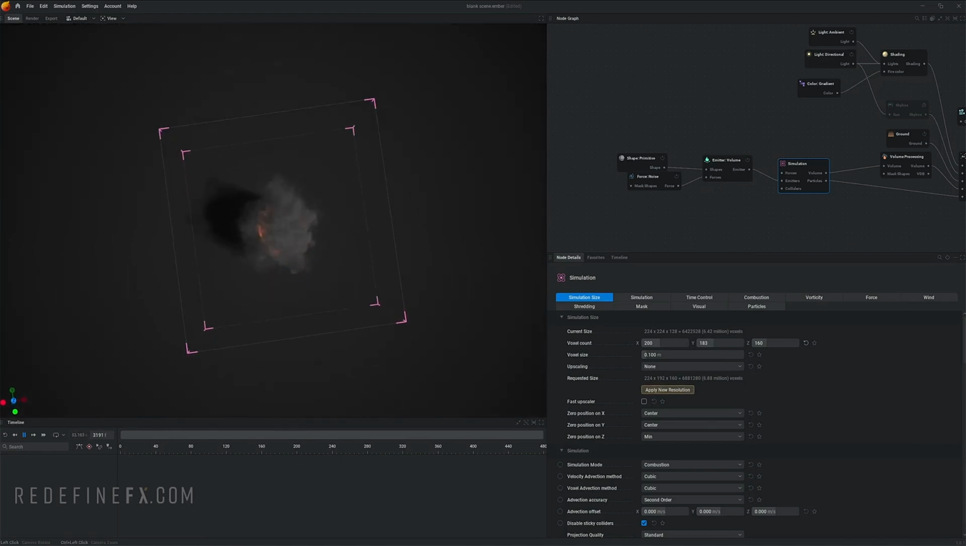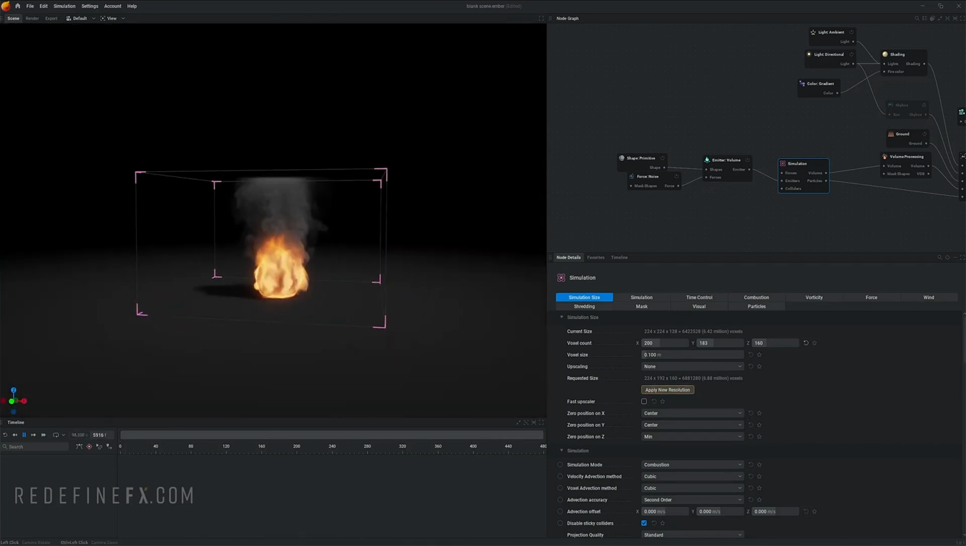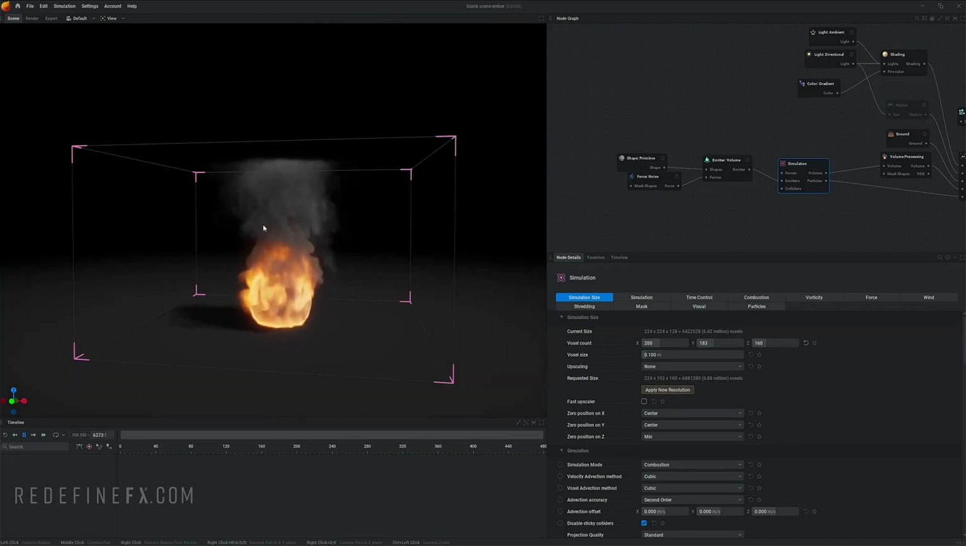So generally what you want to do is keep the simulation box as tight and close to your effect as possible without anything getting clipped. So I know that I'm simulating a whole bunch of empty space right here, even though my simulation only takes place in the middle.